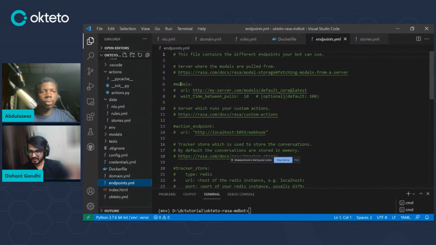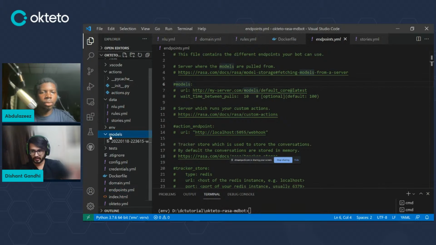Inside the endpoints, there is model. If you have a particular model server running separately, what is a model server? If you look at the left hand side, whenever you create a Rasa project, there is a model after training it. This is the complete model which has NLU and core. NLU contains all the training data which we are currently providing, which is nlu.yml, then there are rules, then stories, like that. This is the NLU part, the data on which the bot has been trained.